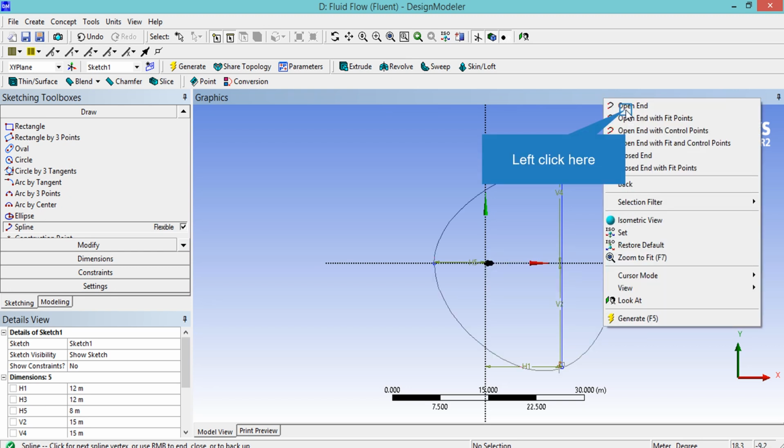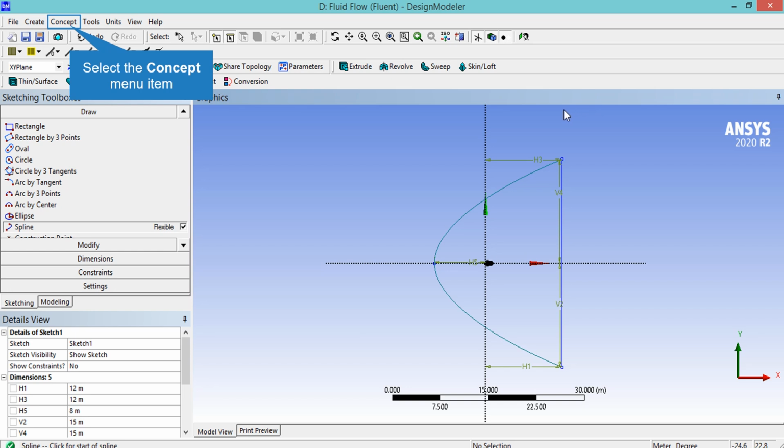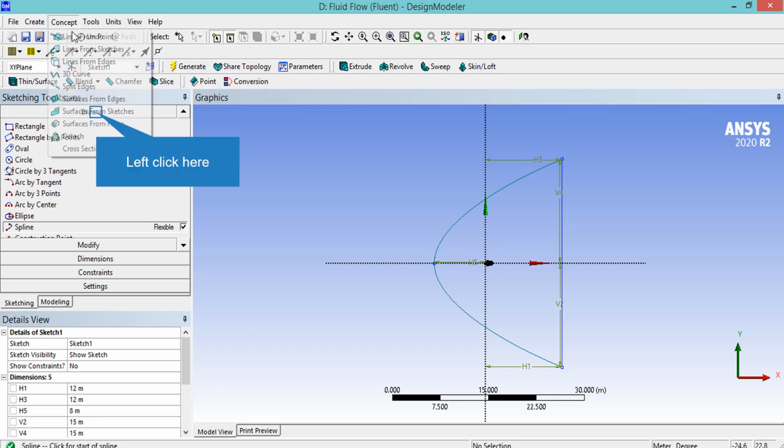After connecting these 3 points using the spline command, the final step is to right click on the graphics window and then select the open end. Now that we created the outline shape of our computational domain, it's time to turn it into a surface. For this, we click on Concept, and then, this time, we select the Surface from Sketches button.